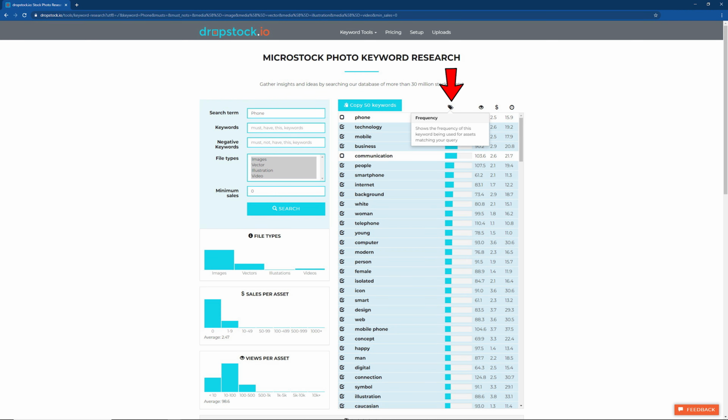First, let's talk about the tag sign. The tag sign is for frequency, and shows the frequency of the keywords being used for assets matching your query. And if you think about it, it's quite logical that the phone is at the top of our search.